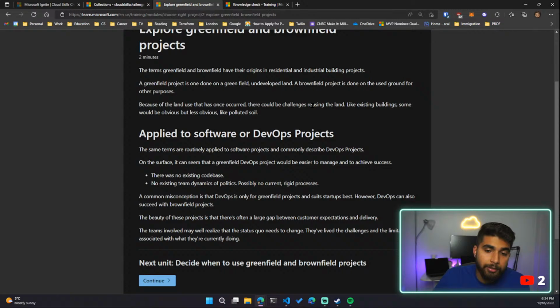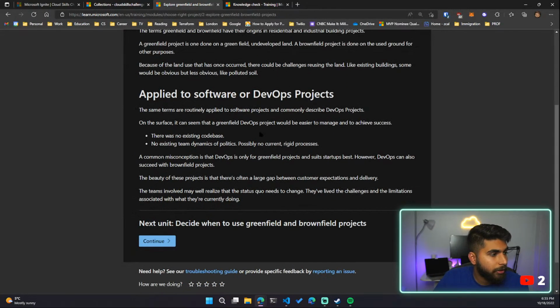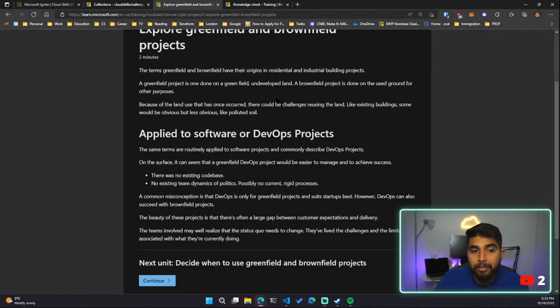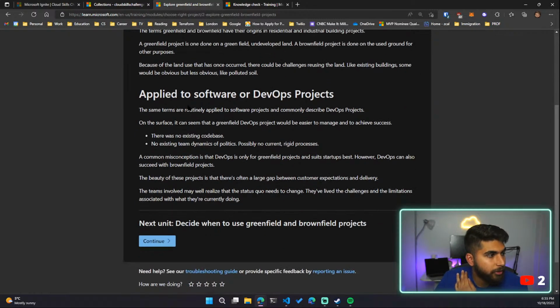So let's take an example where there is already a building, right? It has 10 floors, and the most optimal solution would be to add one more floor. You don't want to tear it down and start from scratch. In some cases, that might be needed, right? So that's what greenfield and brownfield projects are, and that's the origin of the terms. The same terms are routinely applied to software projects and commonly describe DevOps projects.